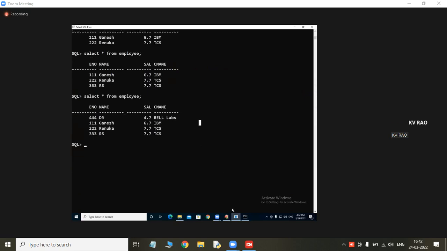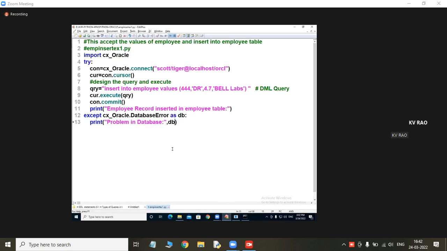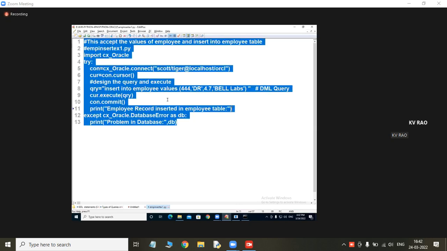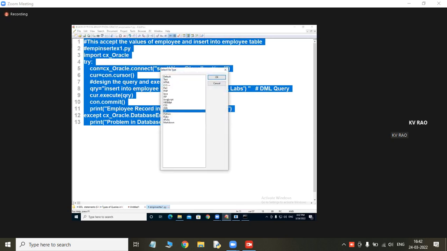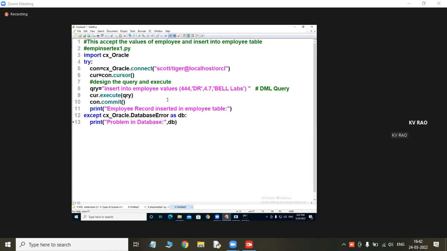Right. Now, what is the point to be remembered here? If I want to insert, I can't keep changing my program, saving and doing that. I want to accept the data dynamically, or not? So how to do this? Now I'm going to take up the same program. Dynamically I'm going to accept the values of employee from the keyboard and insert into the employee table.